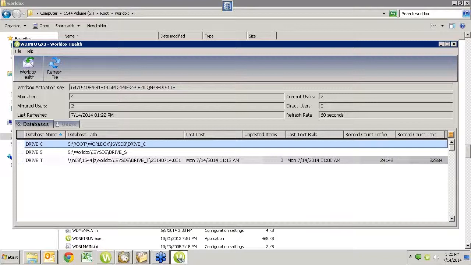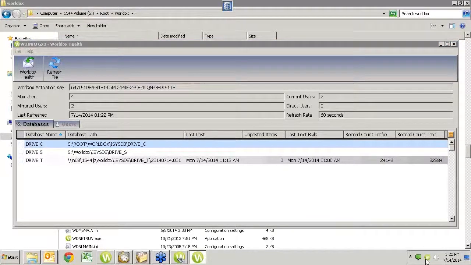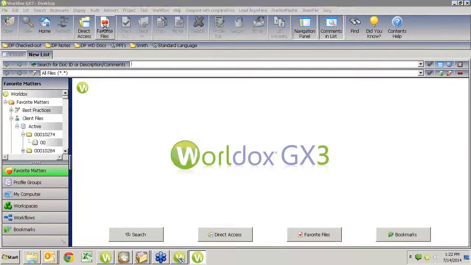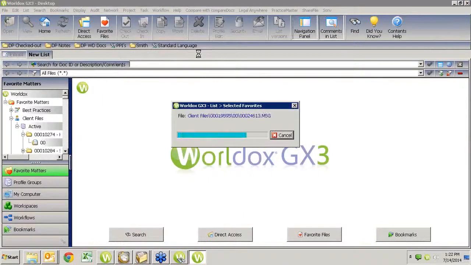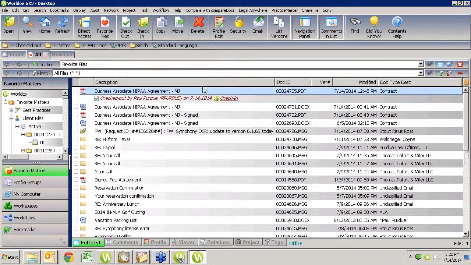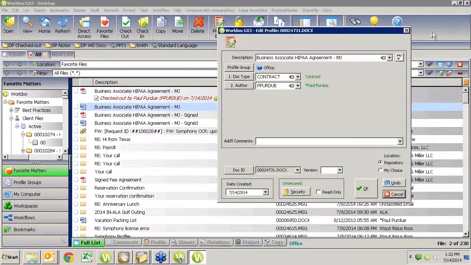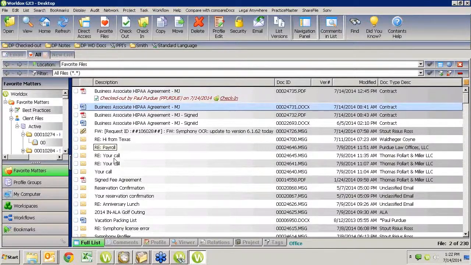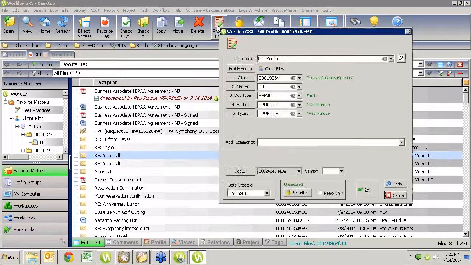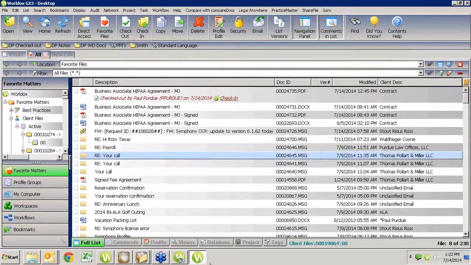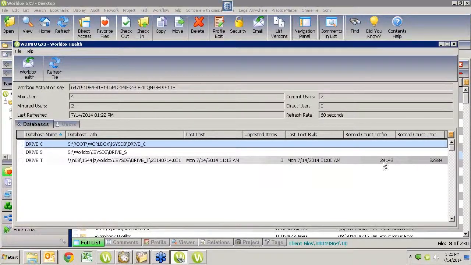Every document has a profile. You've seen it when you're in Worldox. You fill out a little profile. Let me just show you so you know what I'm talking about. This right here is the profile. Here's one that's probably from our client group. The information that's in this profile is what's called the profile. So if I go back and look at this, we've got 24,142 profile records. That pretty much means we have 24,142 documents.